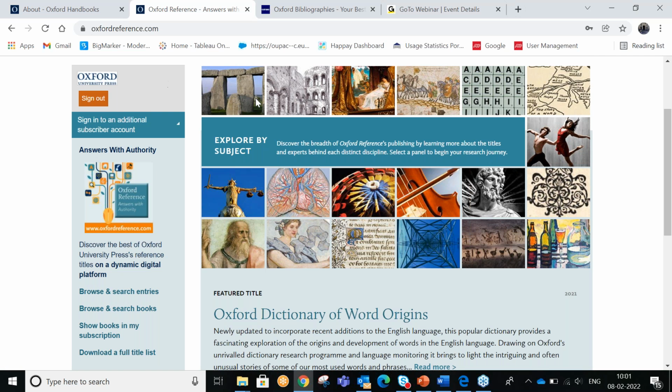What does this do? It answers with authority. It gives you information which is absolutely accurate. It is like when I tell you this is right, it is right. So when Oxford Reference tells you that this is what you were looking for and this is the information available, be sure it is absolutely correct.